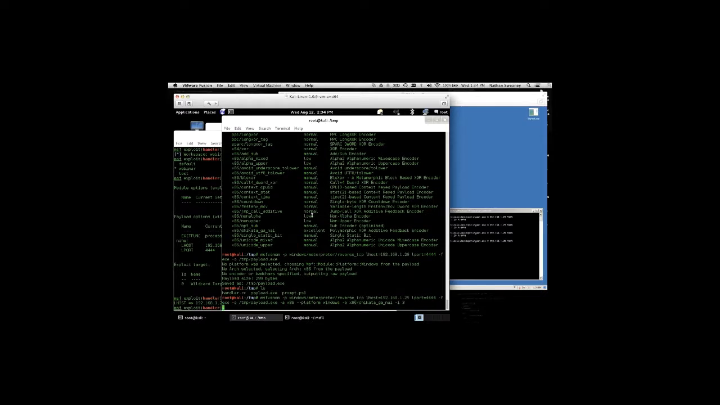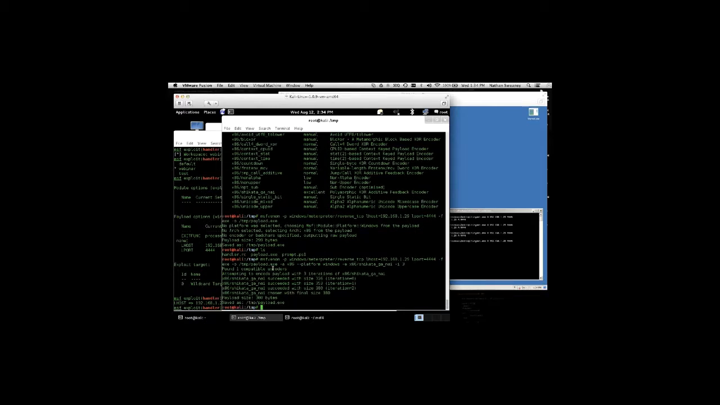Now it takes a little bit longer because we're doing the 3 encodings, but it shouldn't take too much here. There it goes. So you can see it ran through the 3 different iterations, and now we still have our payload.exe. Now I want to show you something else.